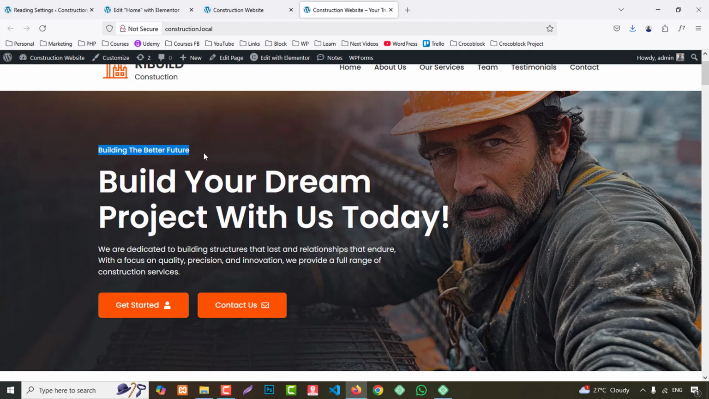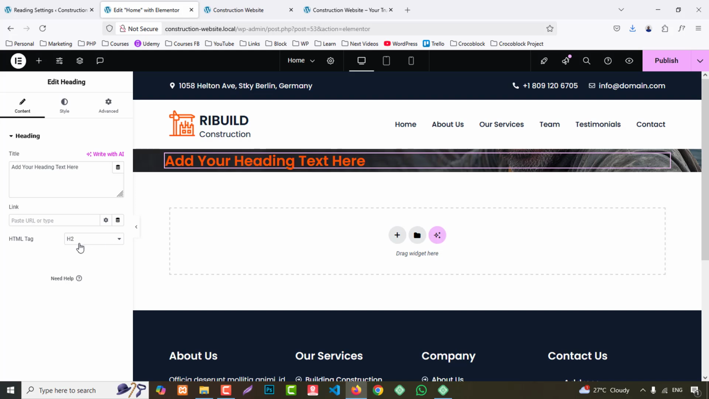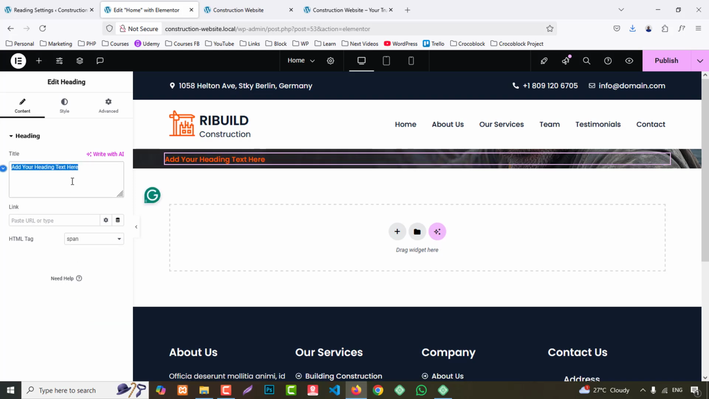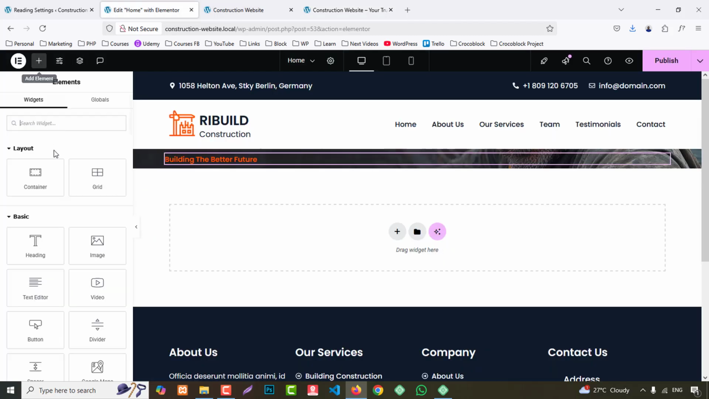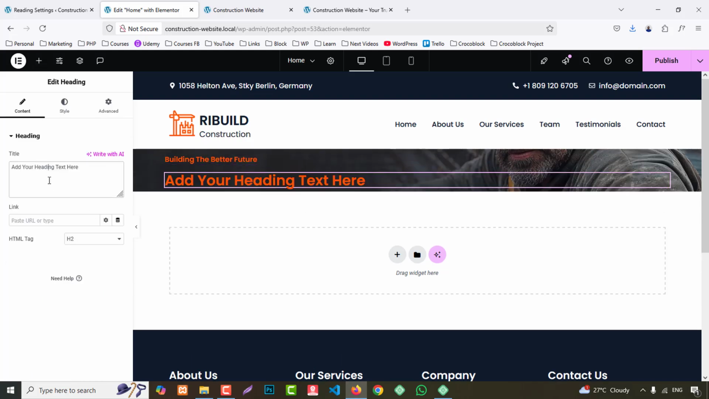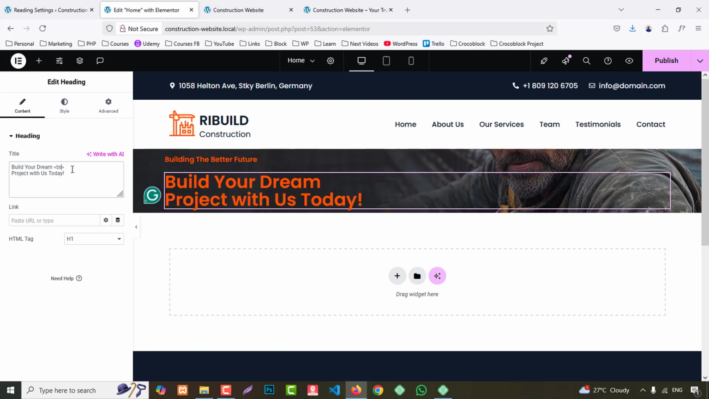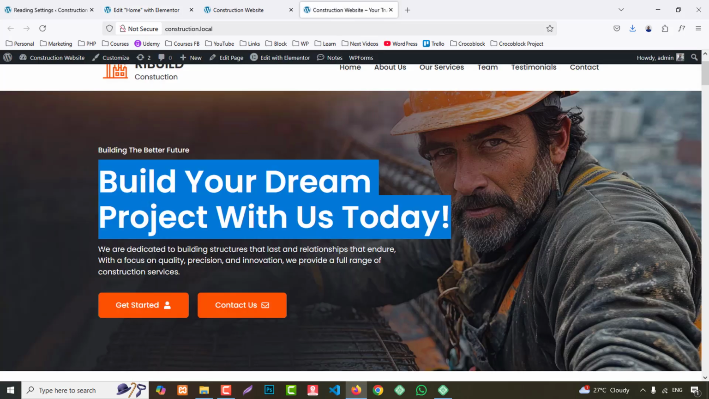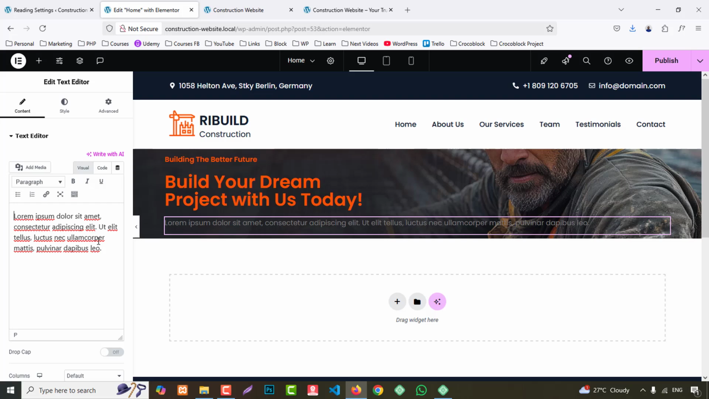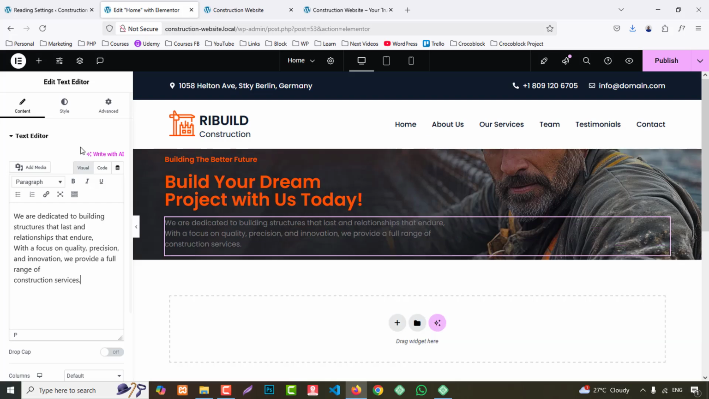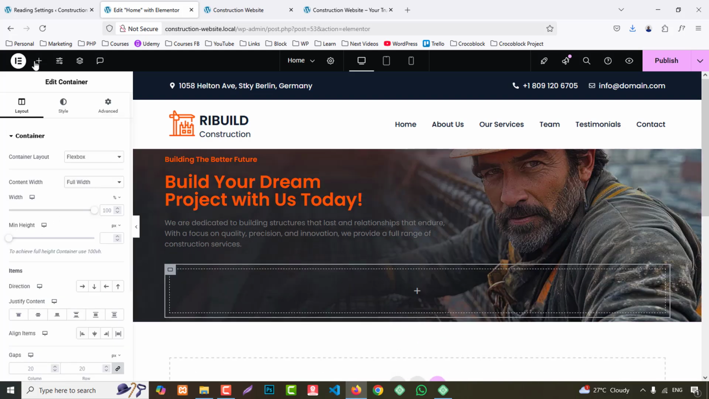Now copy this text from here and go to here, plus icon, and add a heading. We can choose a span tag and just paste here. Then we need this text, so copy from here and click here and add a heading and paste here, H1. We can add a break tag for better view. Then we have this text, so copy from here and we add a text editor, so just bring it here and paste. Okay, fine.